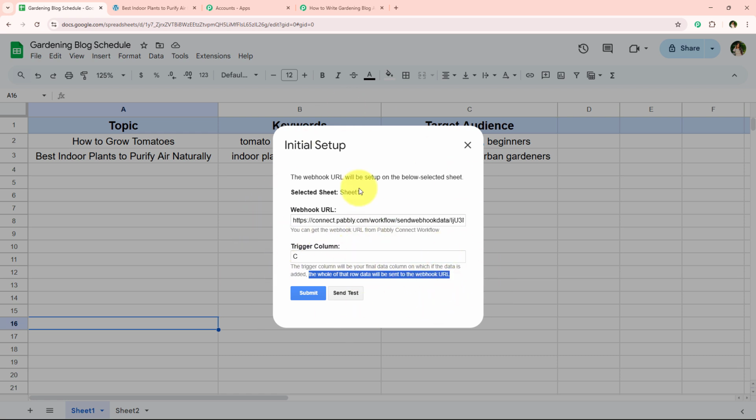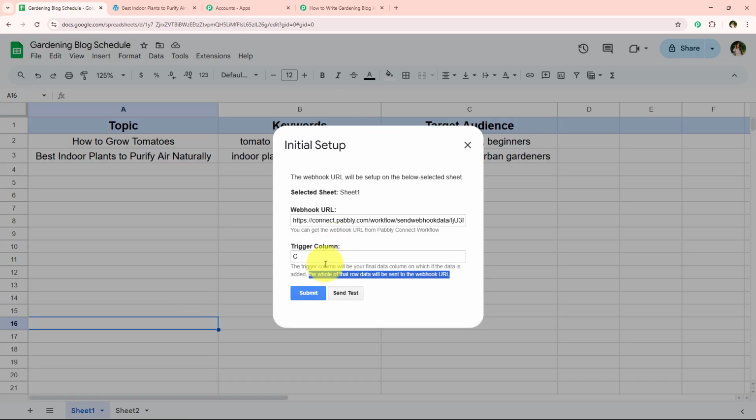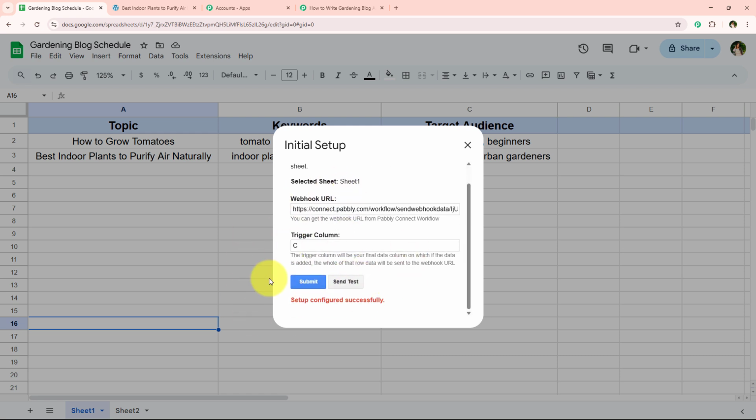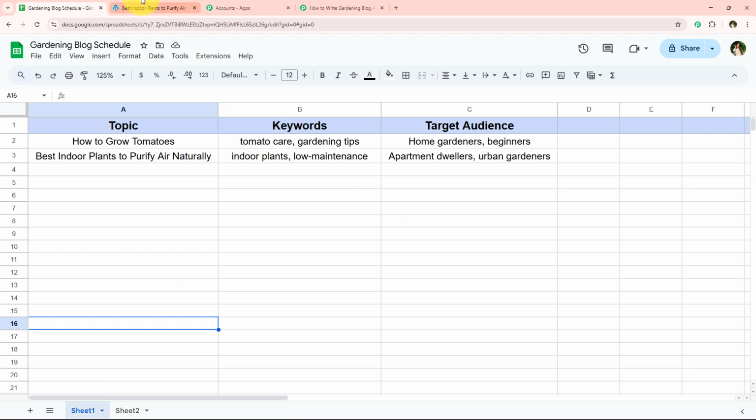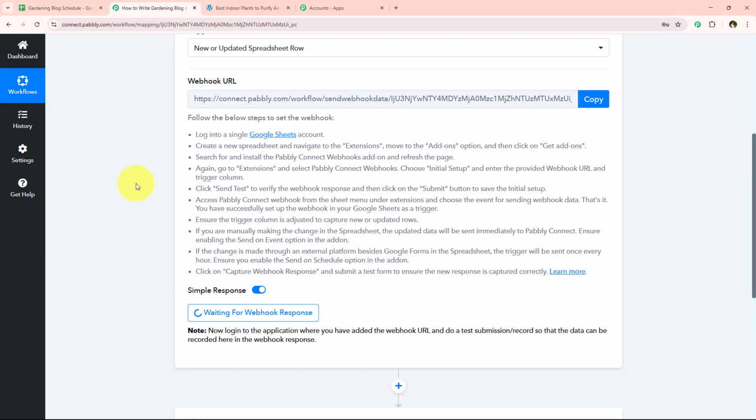Alright, so over here, I have kept my trigger column as C because I want that as soon as I add all of these three details, then only the details should be sent towards my webhook URL. Alright, if you wish, you can definitely increase or decrease this trigger column according to your own spreadsheet. And after doing all of this, we are simply going to click on this blue button which says submit. And now it is saying setup configured successfully. So with this, we have successfully created a connection between our Google Sheets and our Pabbly Connect's workflow.